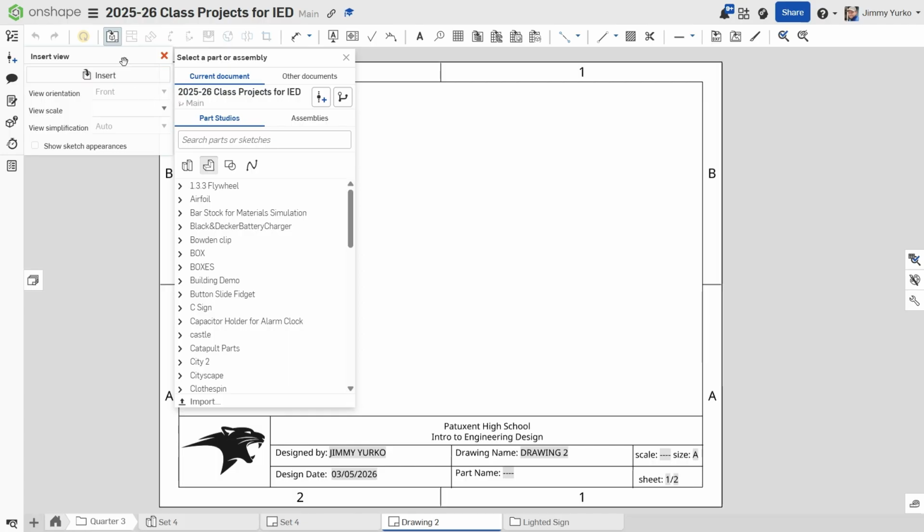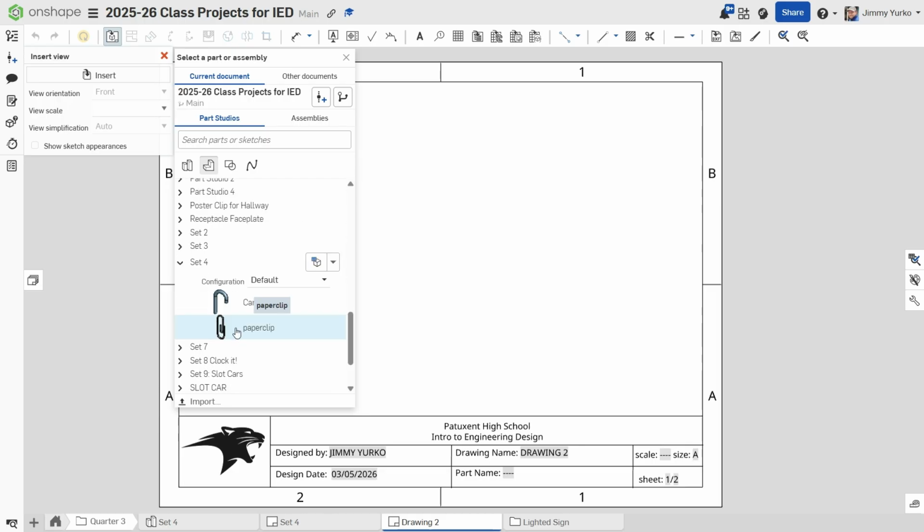Once you have opened the Insert button and you have clicked the second Insert button, don't know why that asks you to do it twice, but it does. We're going to roll on down here and find the product you want. My Paperclip is in my Set 4 document. And you can see I named it Paperclip, so I'm going to bring that in.